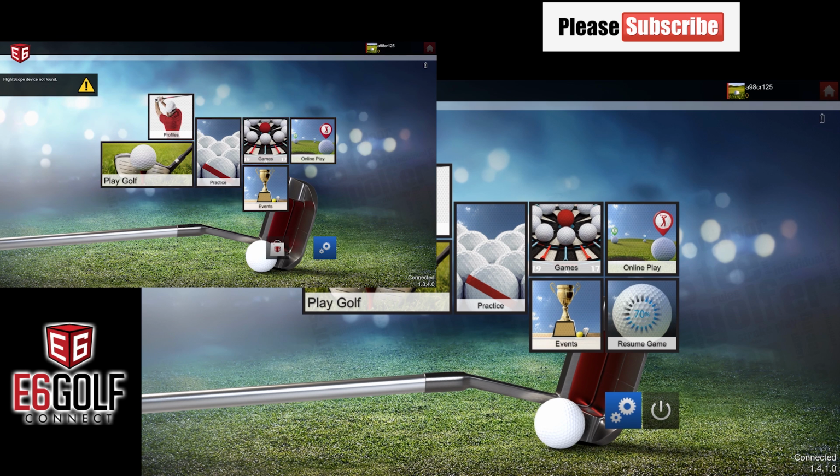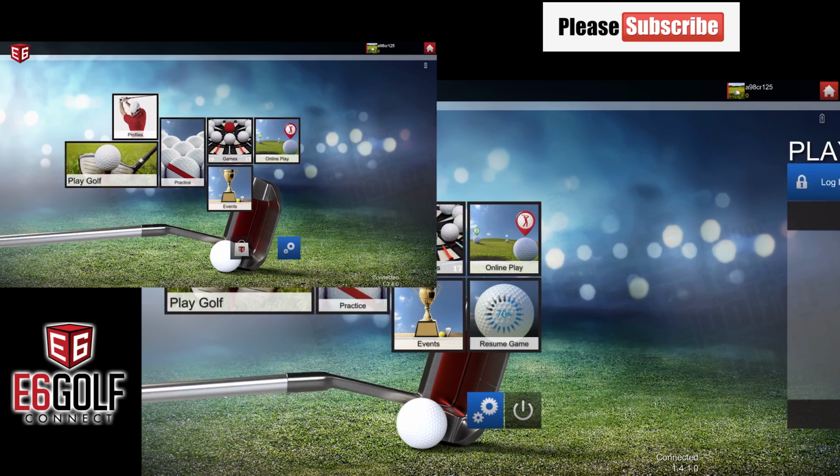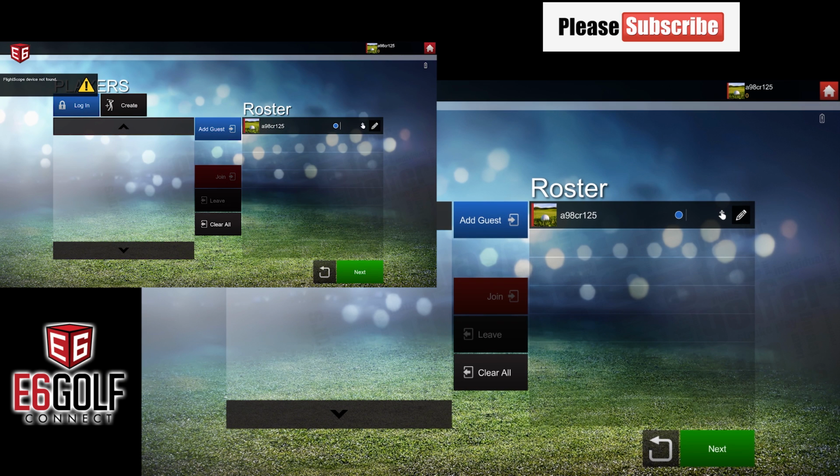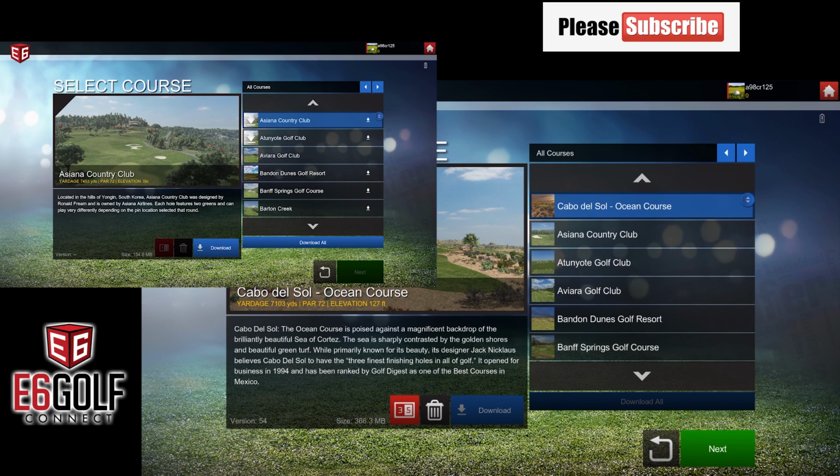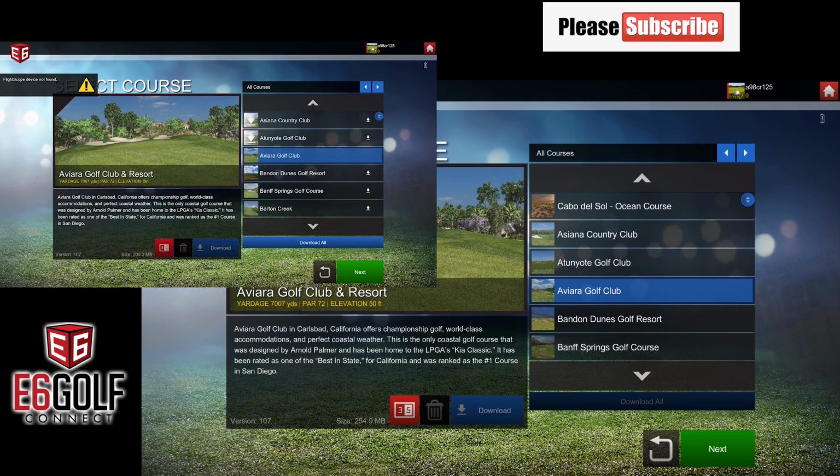And then let's go into play golf. All right, I'll go to stroke play. Probably won't be able to scroll both of these at the same time, but you can see that there's Aviera there. That's the demo course, which we can just take a look at really quick if you want. Let's go to Aviera first.